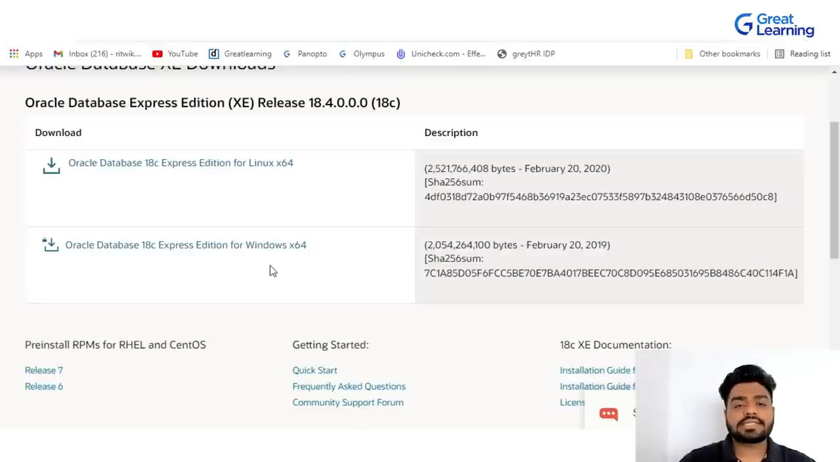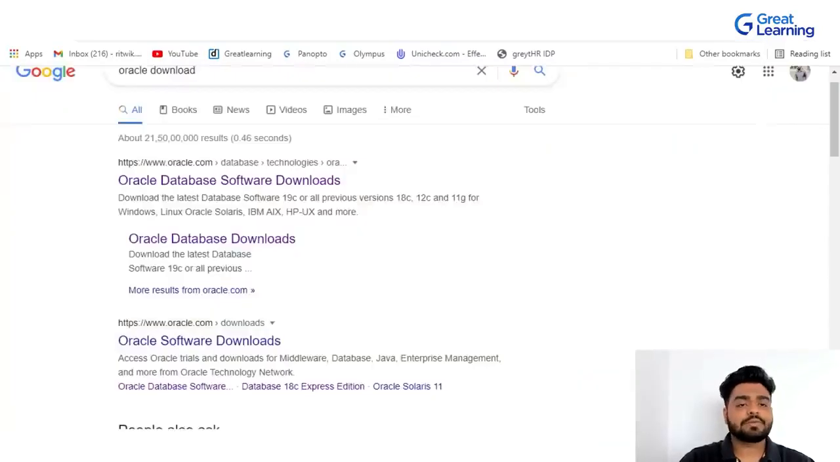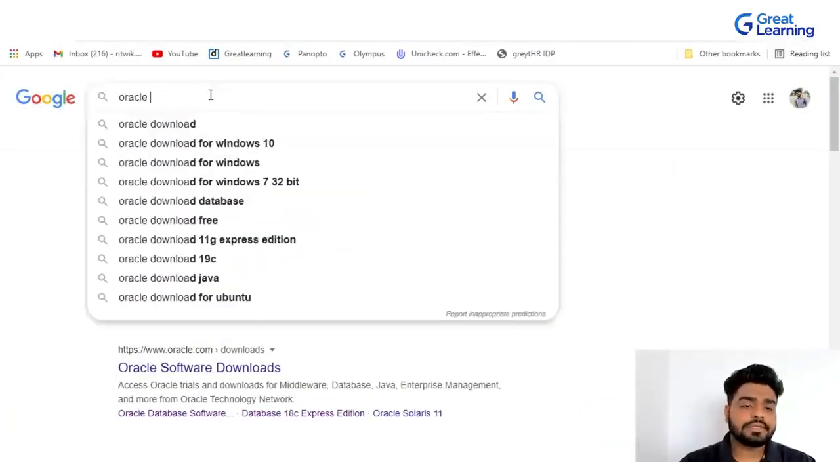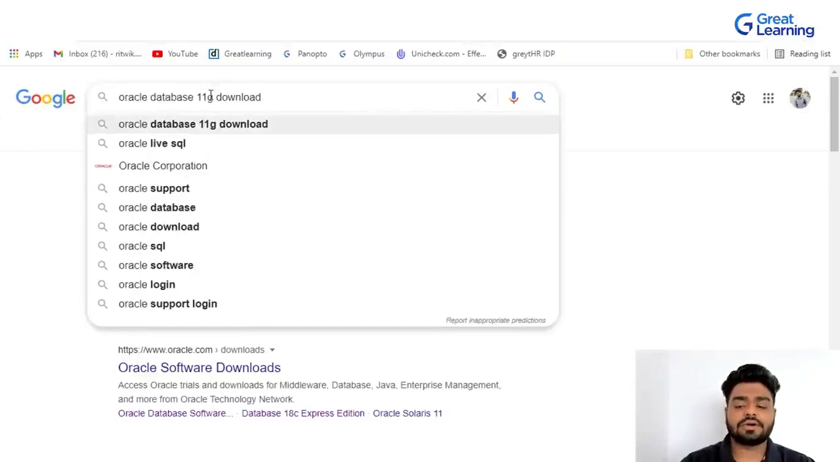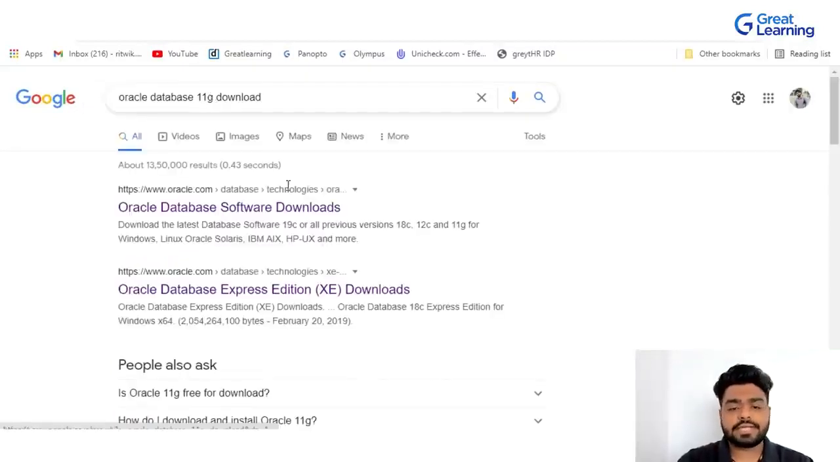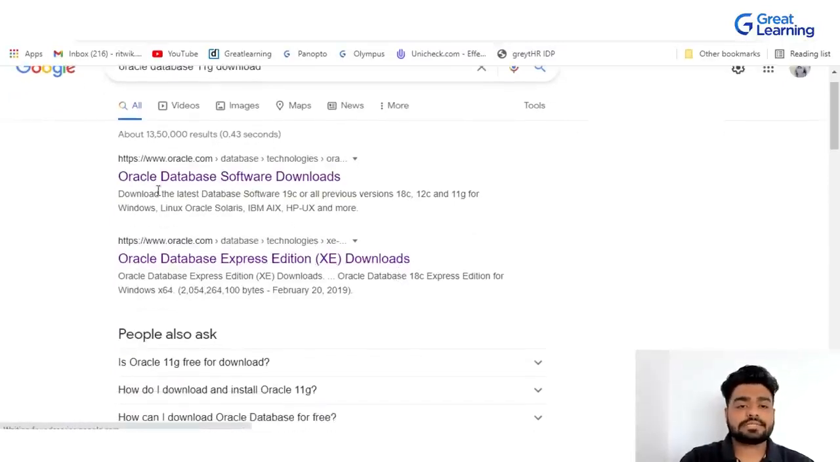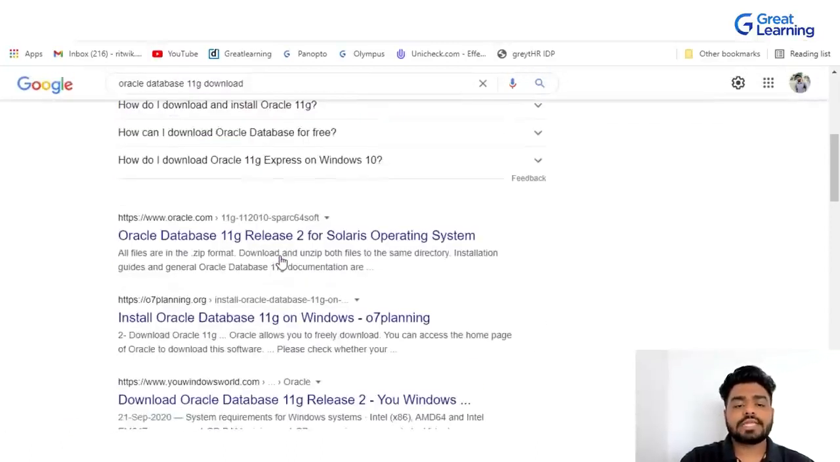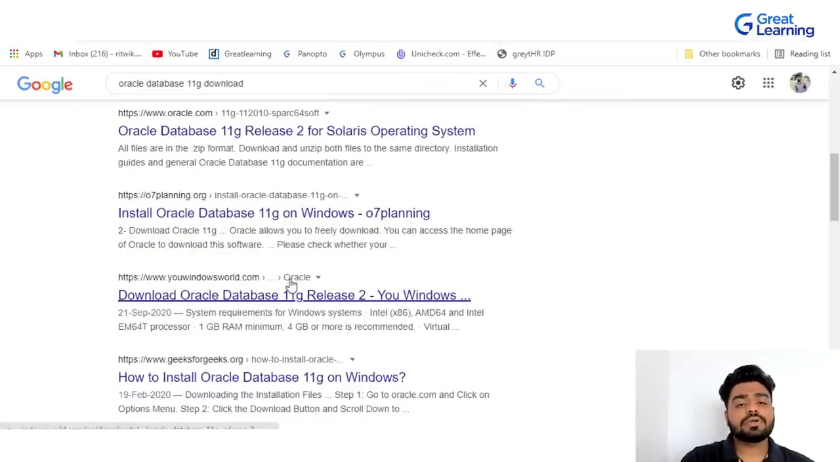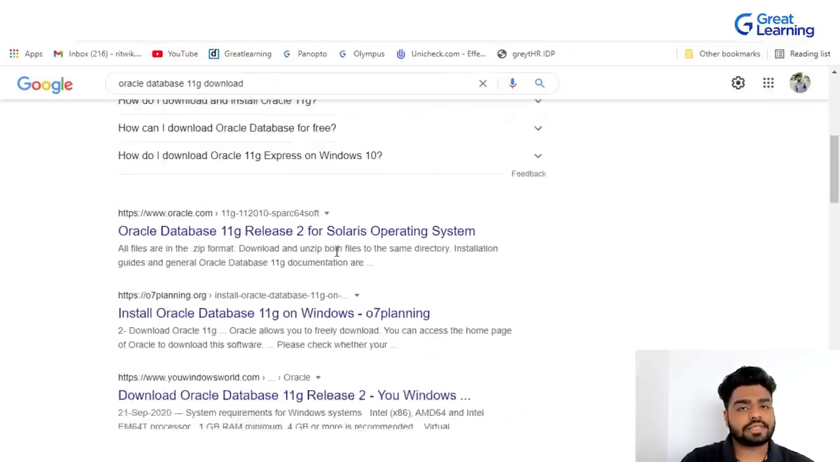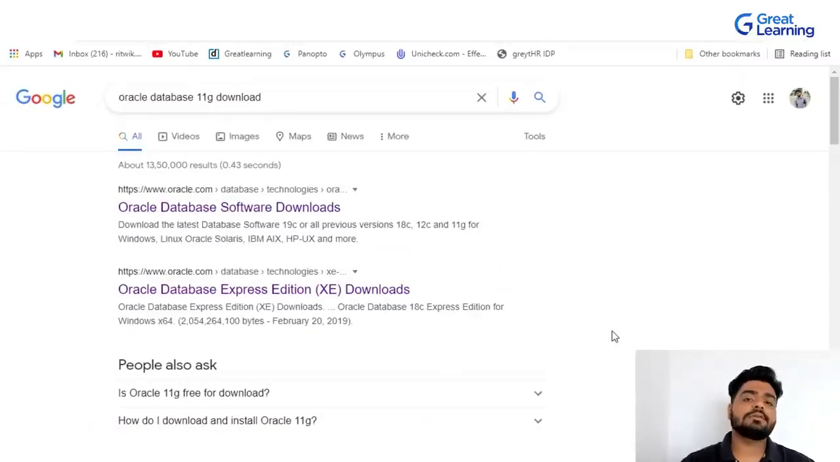So let's see how we can download 11G. What you do is, in Google, just type Oracle Database 11G or Express Edition, whatever you want to write. When you do that, you will get a lot of links from oracle.com itself, but there are some links from O7 Planning and more random links. These people have the .exe file and have given it out publicly for free. So you can click on any of those and get it.